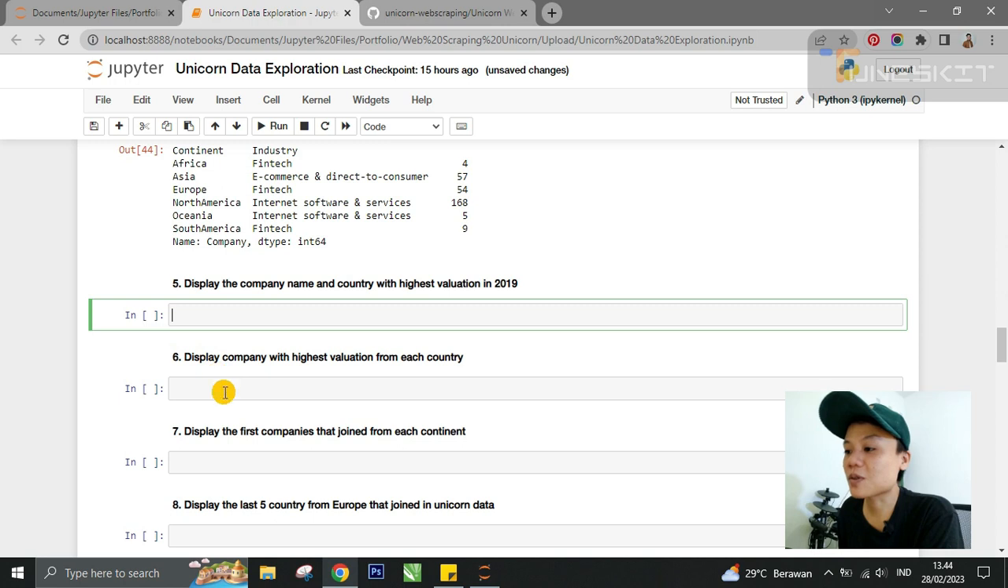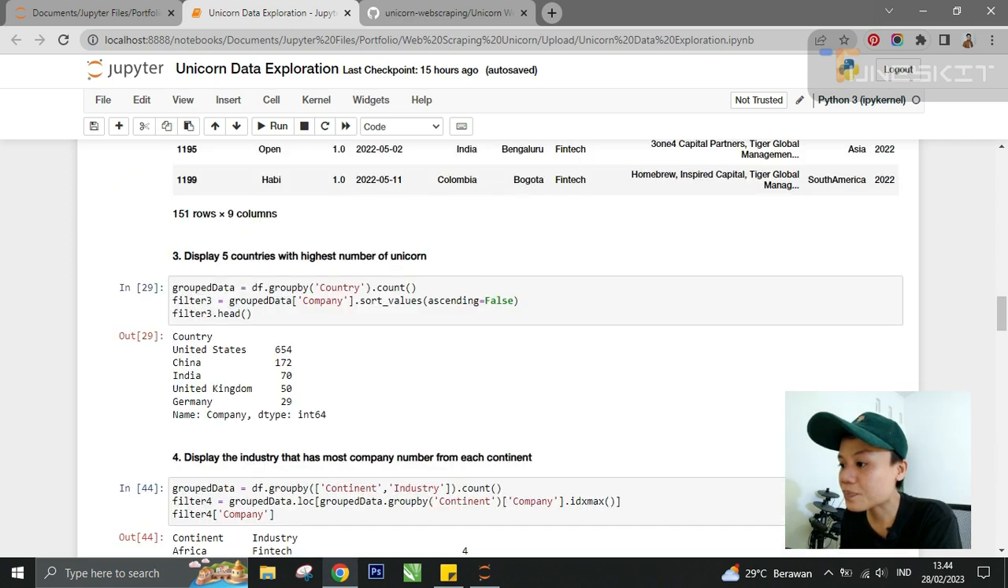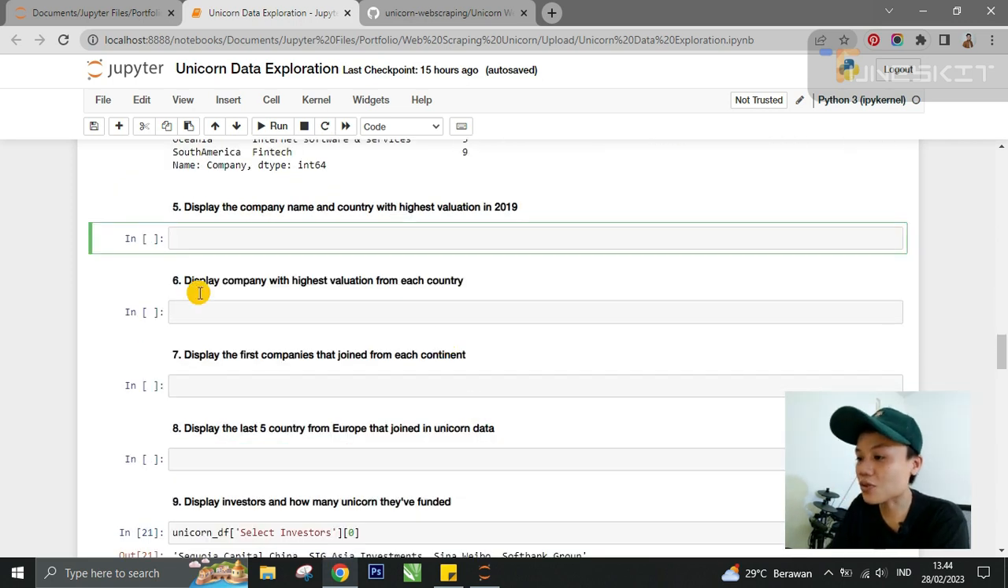Number 5, we have to display the company name and country with highest valuation in 2019. So what is the filter? The first filter is the year from the date joined, which we already have in the table right here. So let's just write the filter first, as usual. df year equal to 2019.